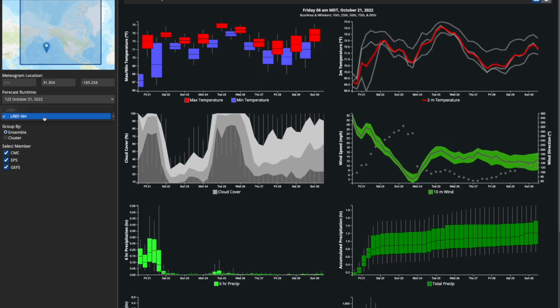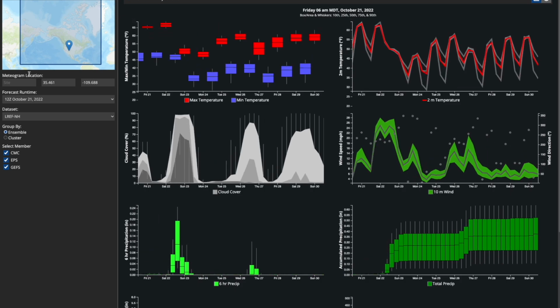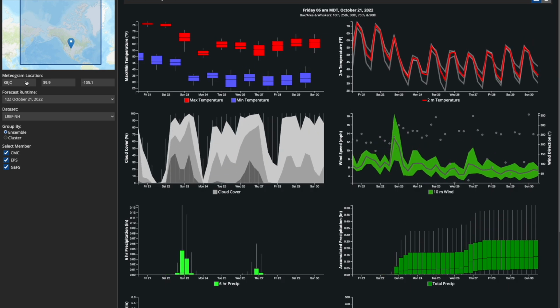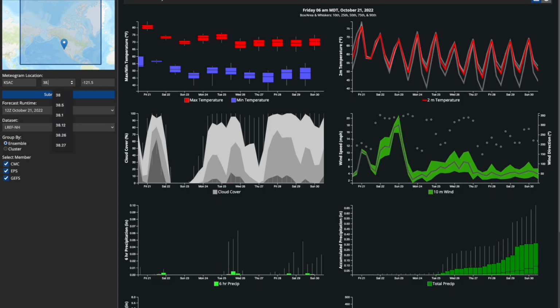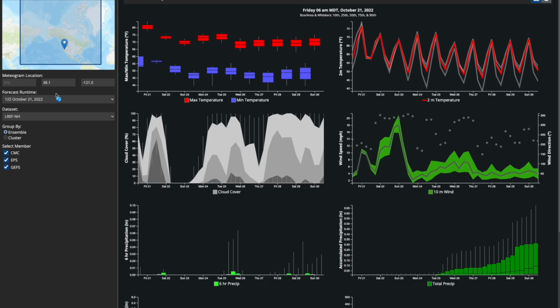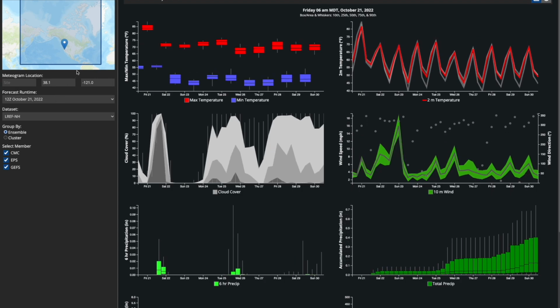The data we're looking at right now is the LREF data. You can drag and drop the point, or you can do it by site identifier. So here's Broomfield, Colorado, or if we want to go to Sacramento, California, just enter your identifier and hit enter. If you would like to change the location by adjusting the latitude and longitude, you can. You'll notice that submit button popped up. You go ahead and press submit, and it will change your location.